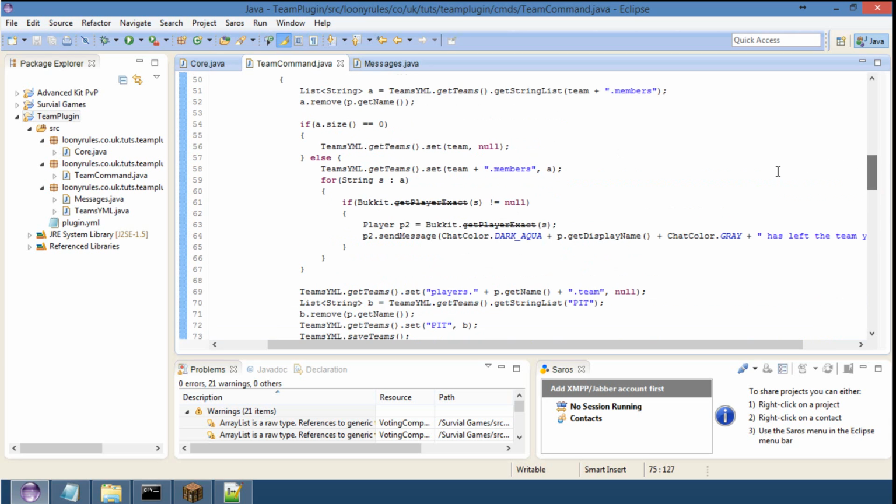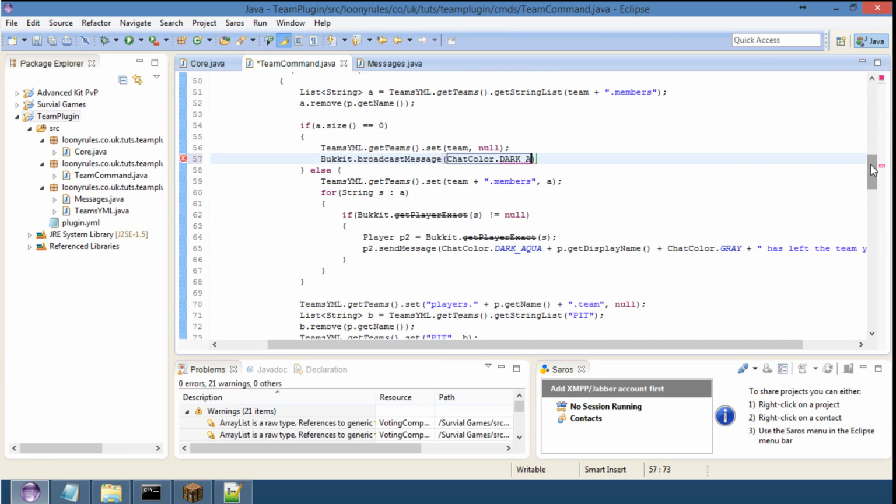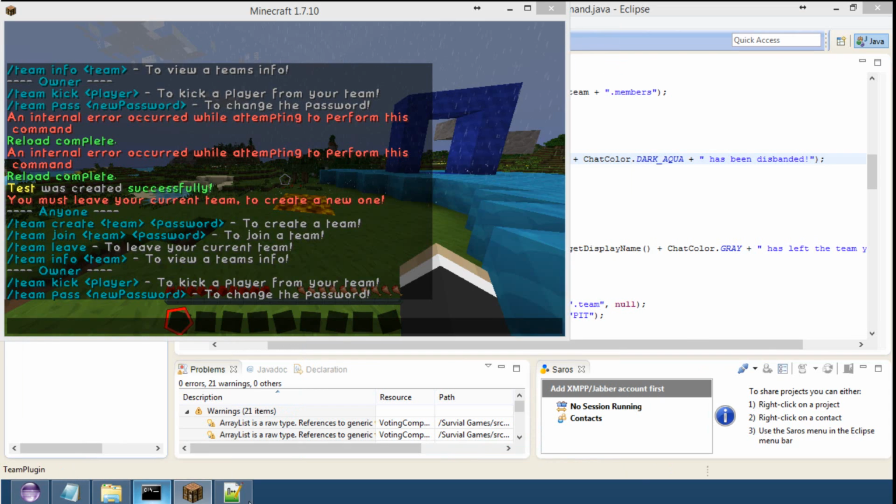And here I want to go ahead and tell everyone that it's been disbanded. So Bukkit.broadcastMessage(ChatColor. Aqua or dark aqua, which one shall we do? Or shall we do yellow? We'll do yellow. Yellow plus team plus ChatColor.DARK_AQUA plus " has been disbanded". So that's that. And then again, if we go ahead and export it, next, finish, yes.